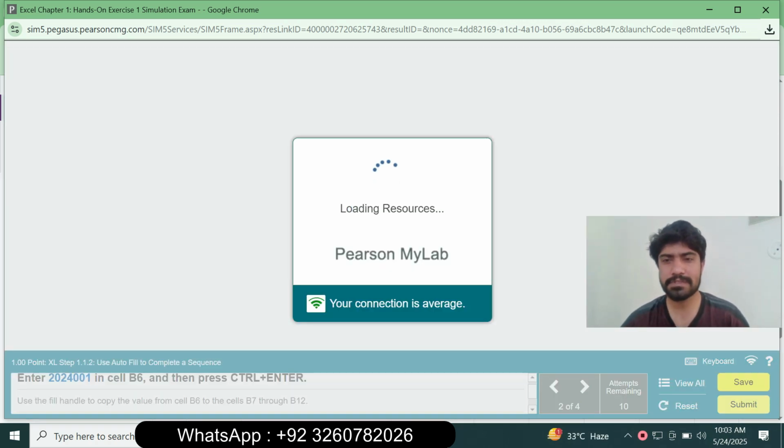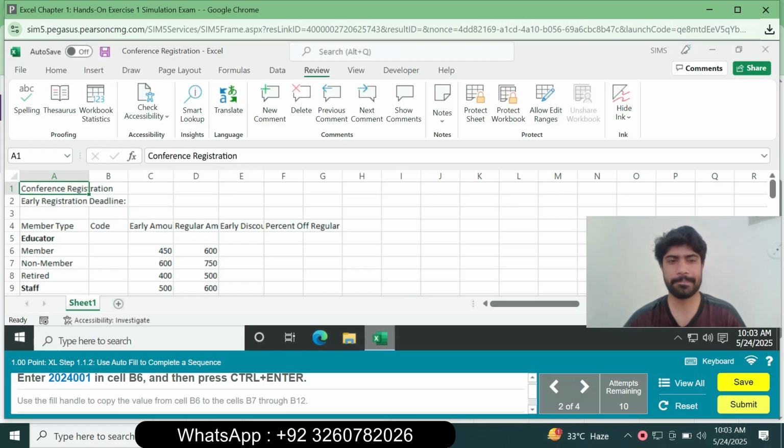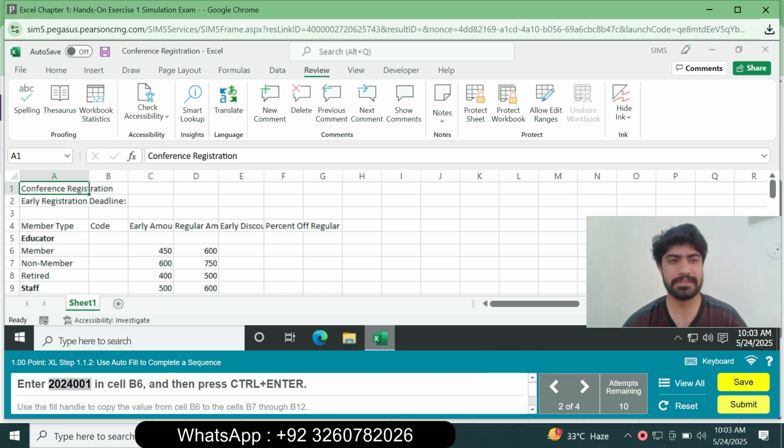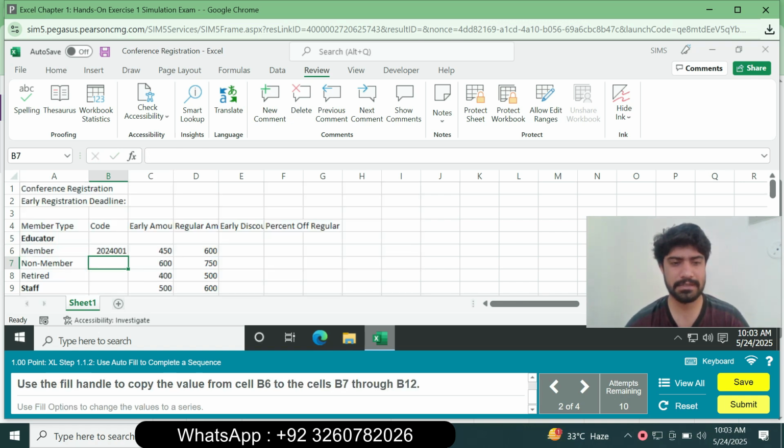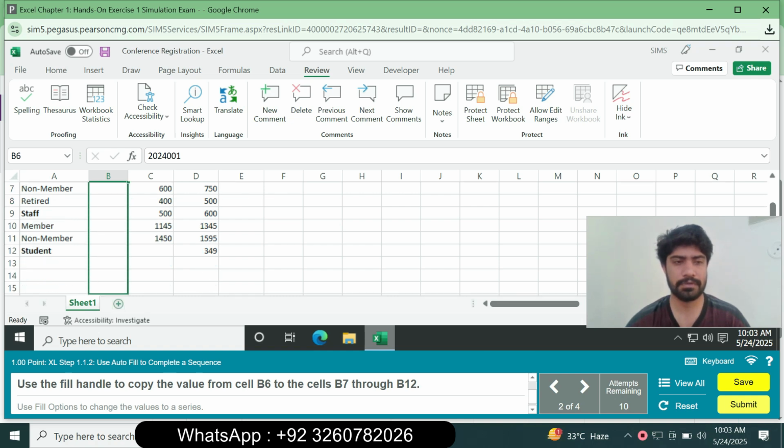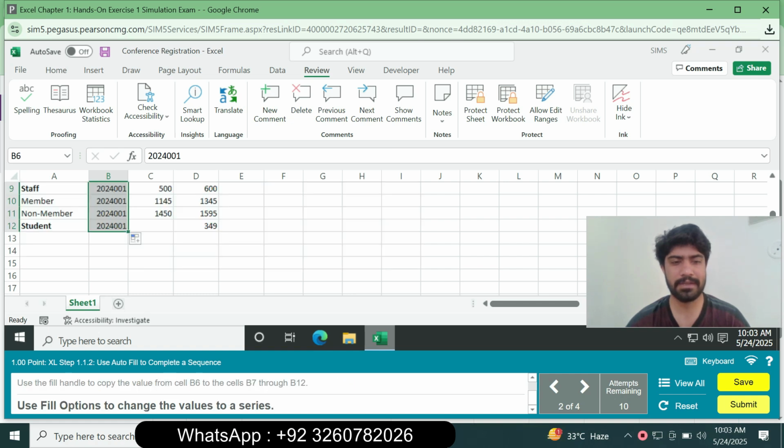Question number two is to copy the value and paste the value in cell B6. So select cell B6, paste the value and press enter. Next, use the fill handle to copy the value from B6 to B7 through B12. Then use the fill option to change the value to series.